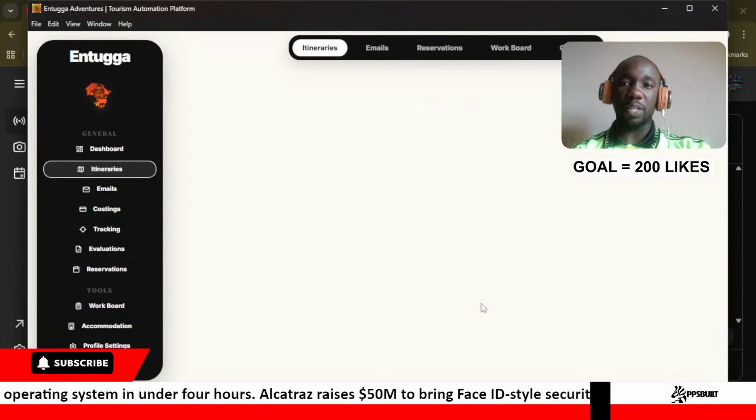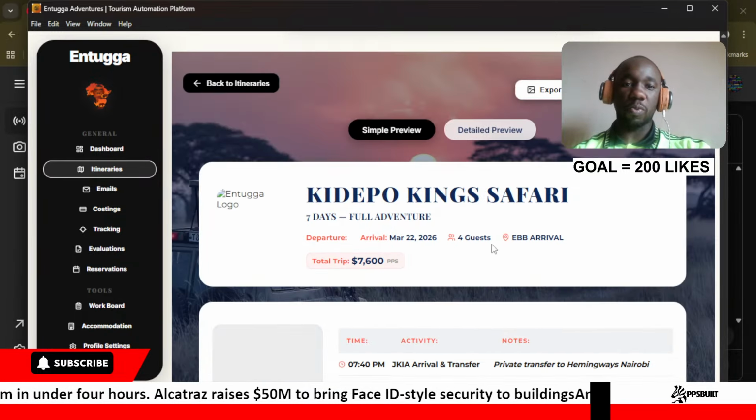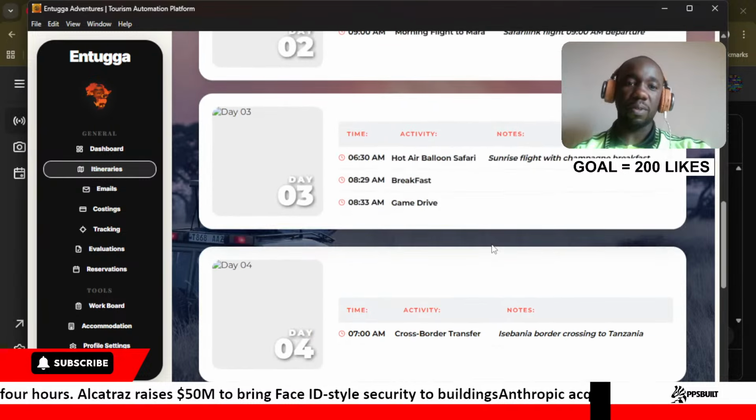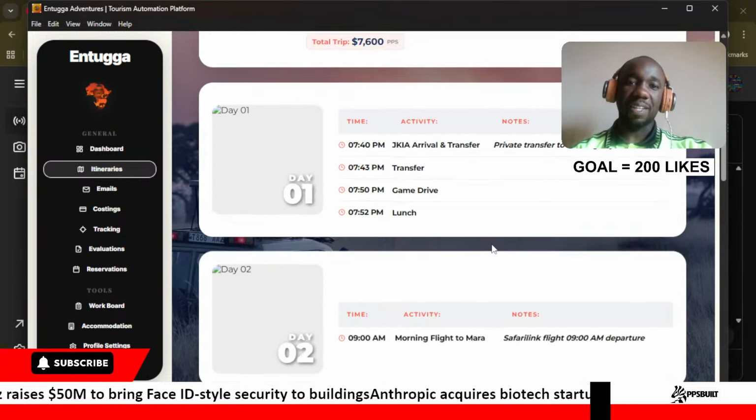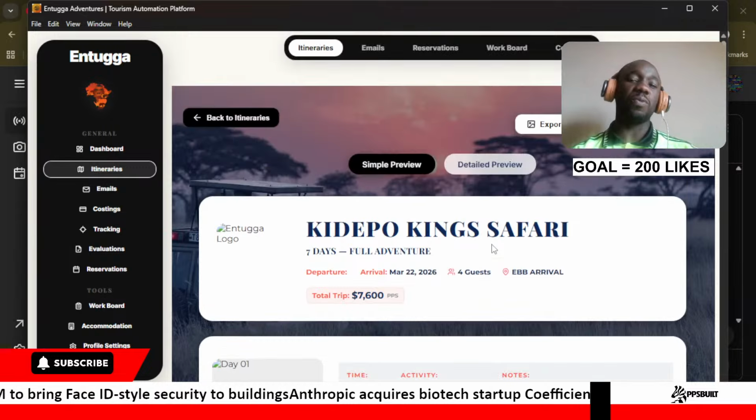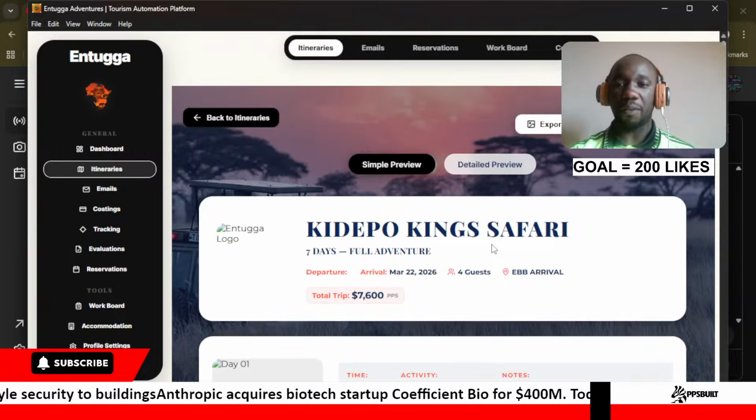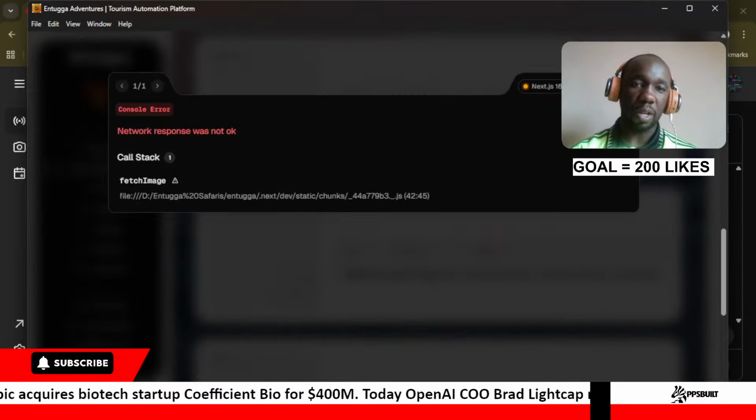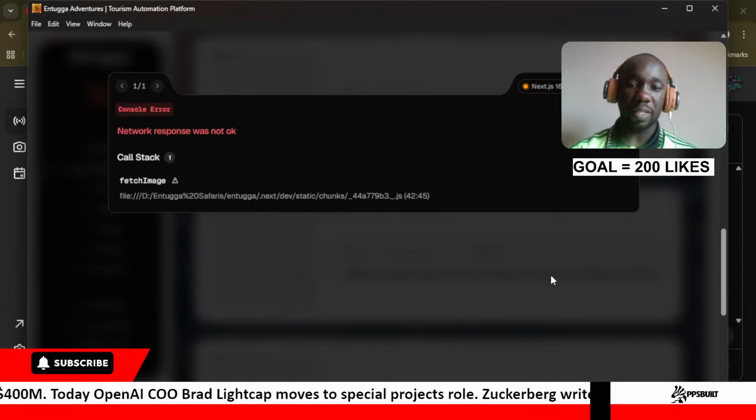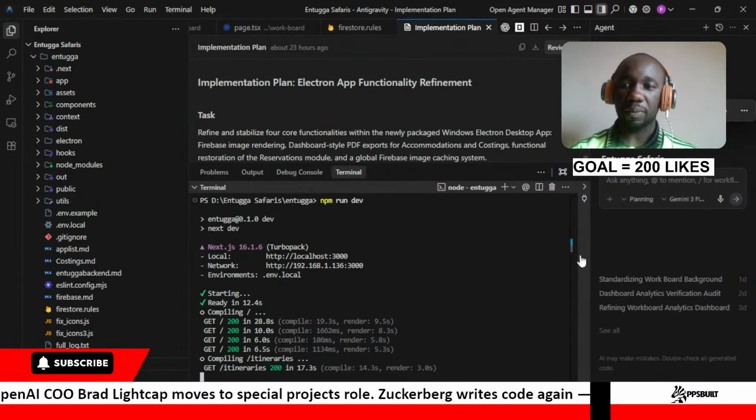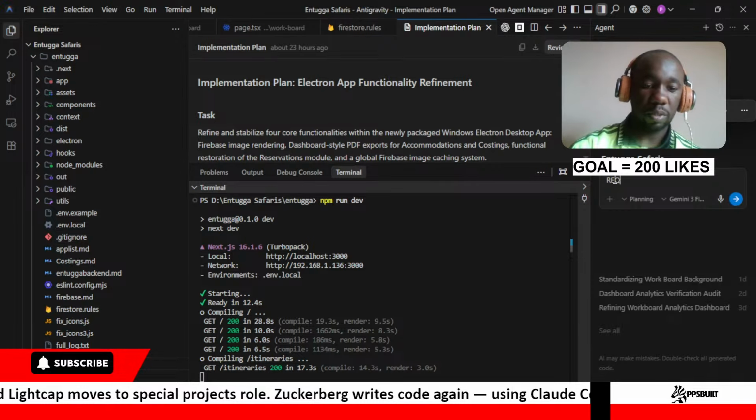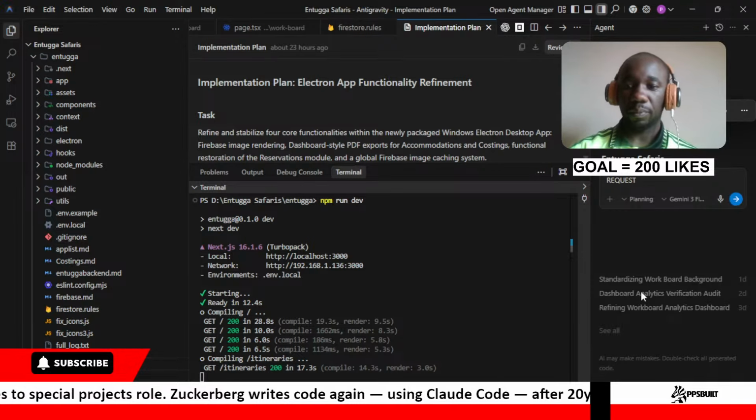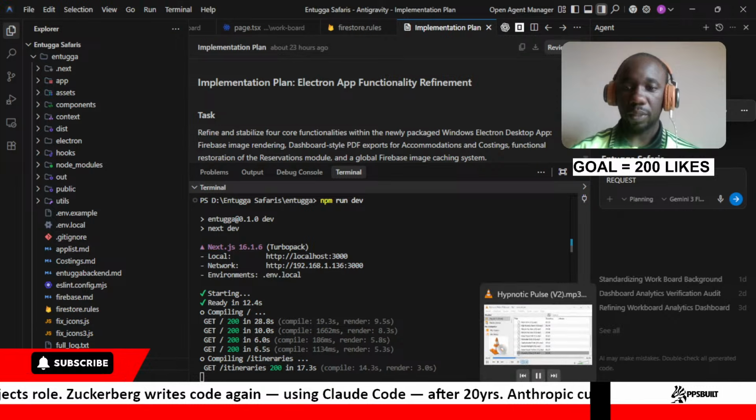Actually, when you also click on the Explorer and you go to explore the itineraries, you can't view the images, which we are supposed to be able to view, because these images are coming from Firebase, so they're supposed to be fetched swiftly. So that is the issue that we are working on. This is the error that I'm getting.